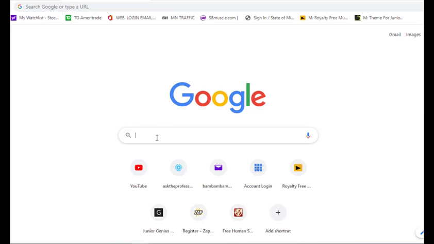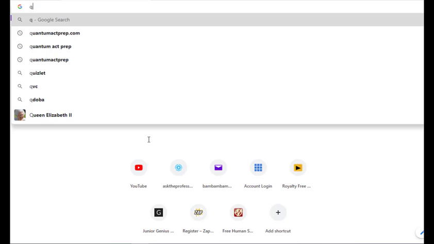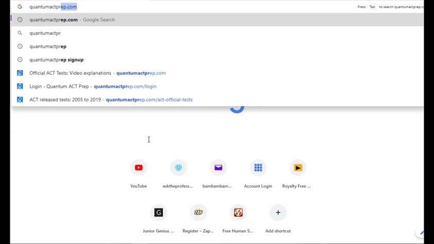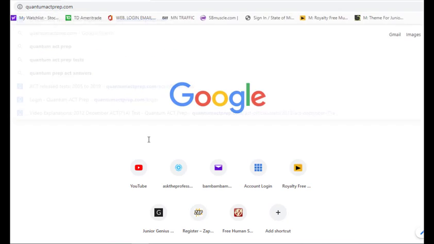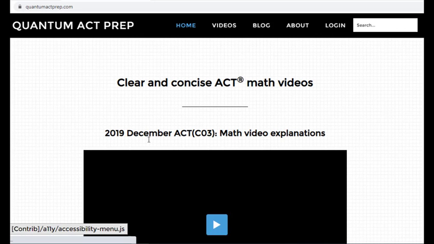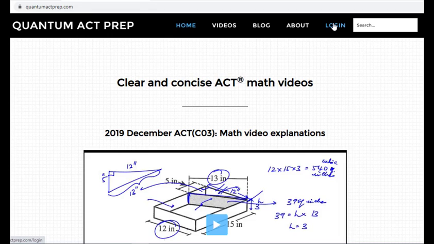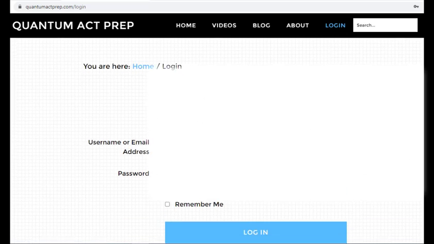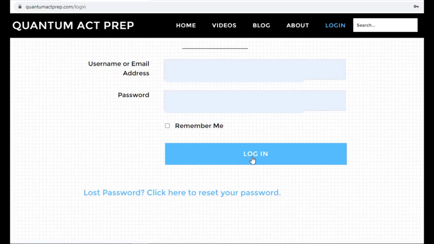So on Google, go to the search engine or the URL at the top here and type in www.quantum, C-U-A-N-T-U-M, and that will get you to our front page. Up in the right-hand corner, click on Login, and if you don't have a login and password, text Professor Thomas now and get one.